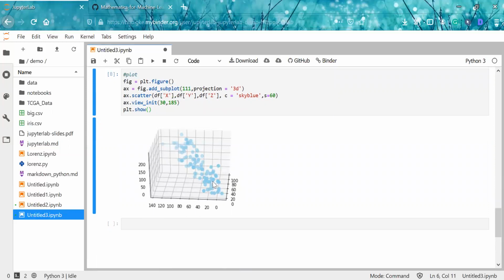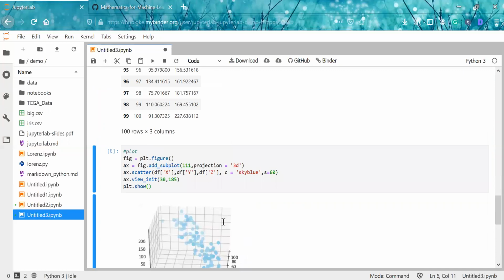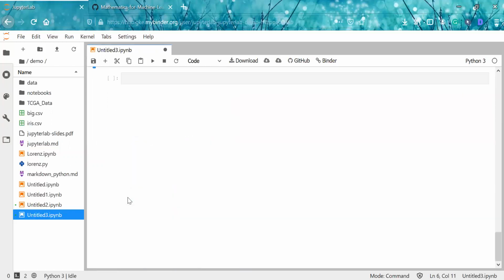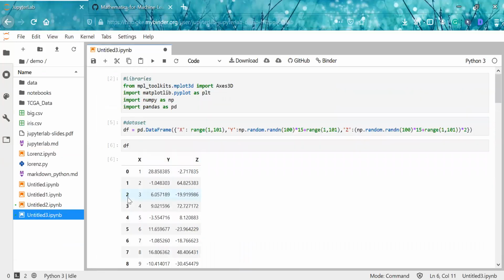Perfect. So this is one of the examples of how to plot 3D plots. As we can see over here, it is just due to this additional library, Axes3D. I hope all of you are clear with it. So happy learning.